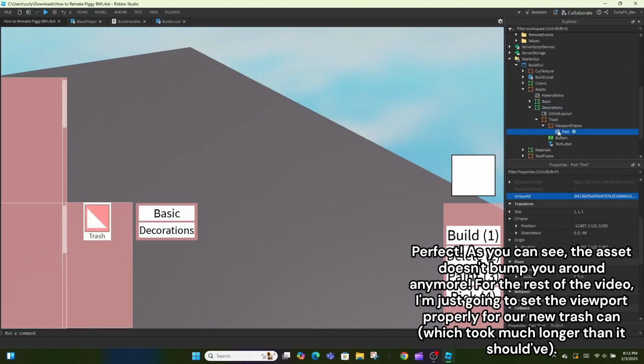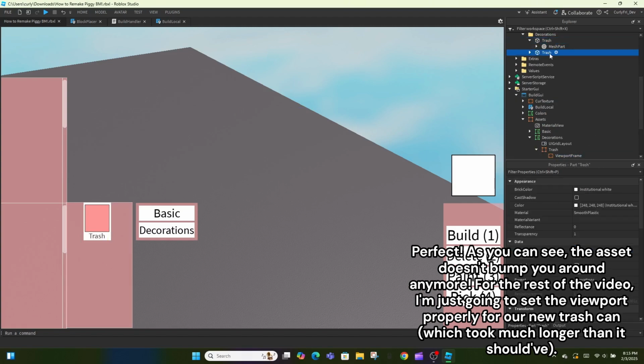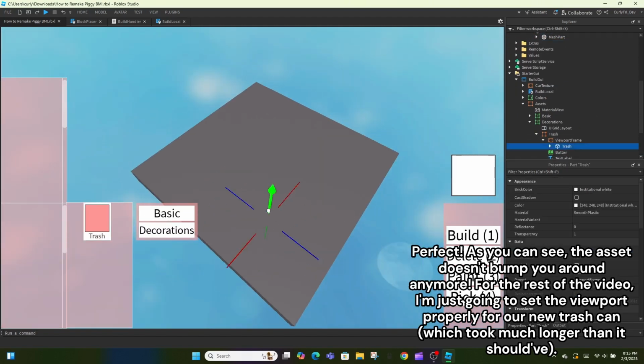For the rest of the video, I'm just going to set the viewport properly for our new trash can, which took much longer than it should have.